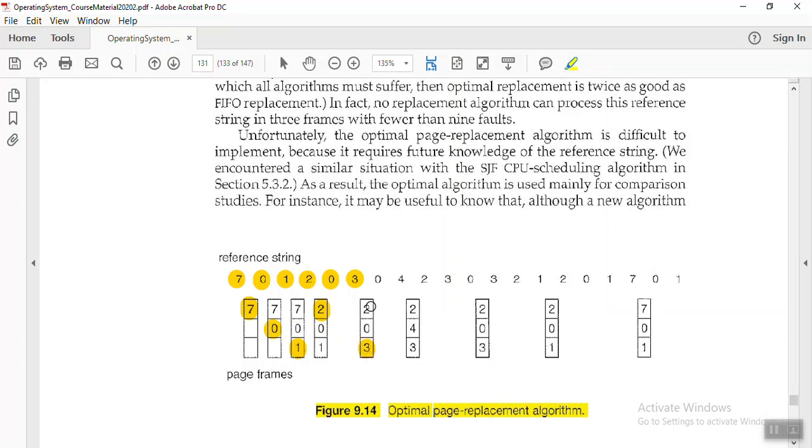Next we have the request for 0. 0 is already available here, so there is no page fault, right?